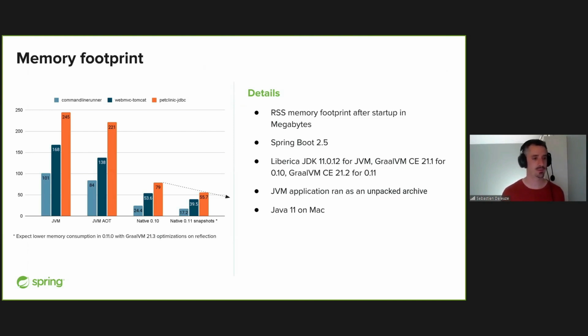So for example, for Pet Clinic, you have 245 megabytes of memory consumption, and this is the RSS memory. So this is the total amount of memory, not just the heap, the total amount of memory consumed by the related Java thread on your operating system.